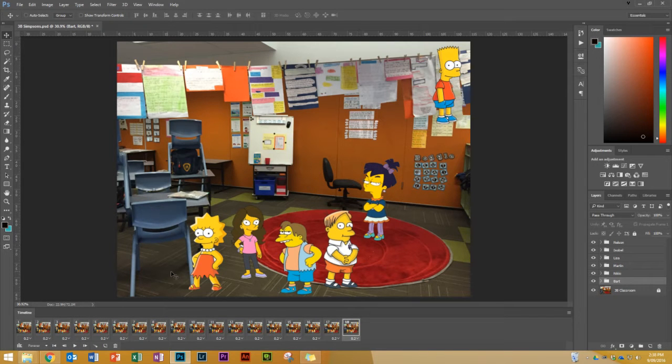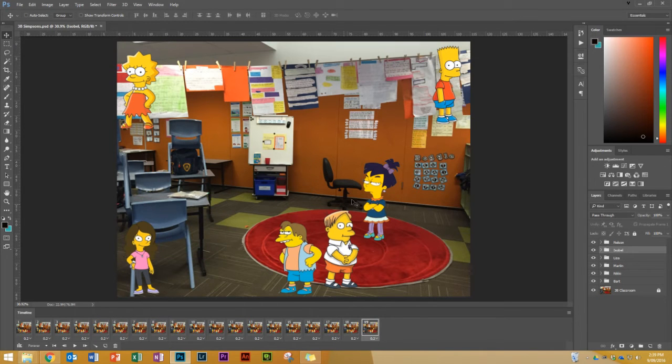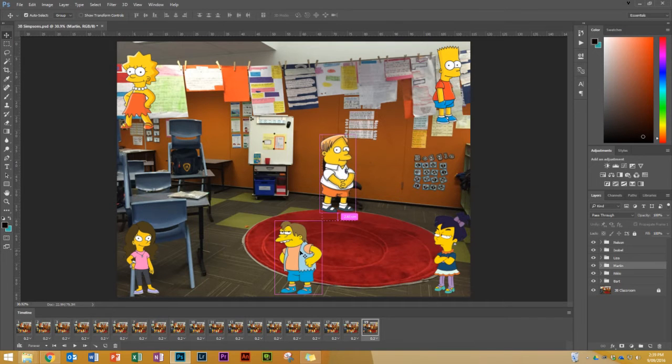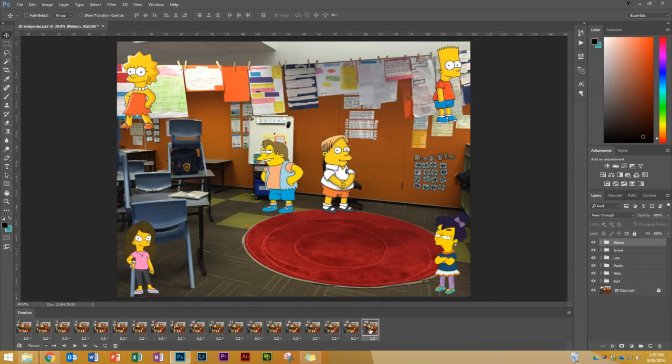So of course we can do that for more than one character. So this is my end point over here. So now I'm going to press new frame to copy that. I'm going to move Lisa over here. I'm going to move this one over here. I'm going to move this one over here. And maybe this boy over here and this boy over here. That's my end point from here to there.